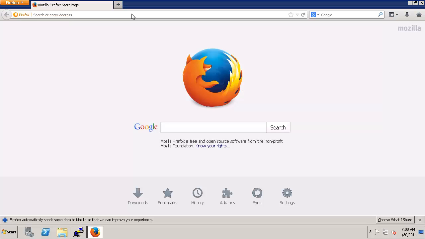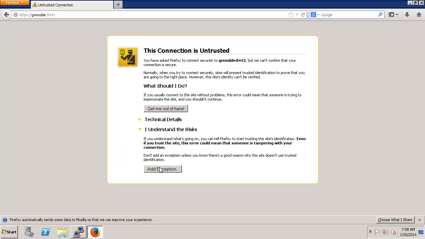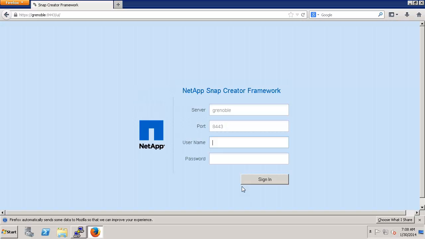The Snap Creator GUI is simply accessed through a web browser. So open the web browser of your choice and type in https:// the hostname and the port number where Snap Creator is running. Since Snap Creator is now using HTTPS, you may receive a certificate or security error. Depending on your browser, click the necessary steps to accept, and you'll be presented with the Snap Creator GUI. Log in using the credentials you supplied during installation.